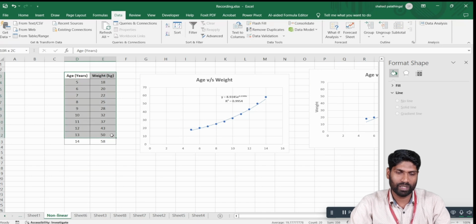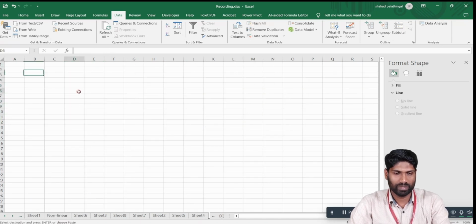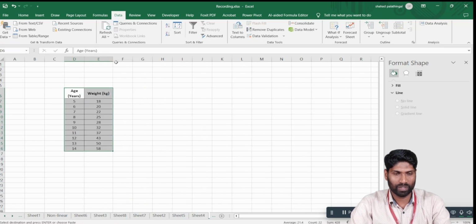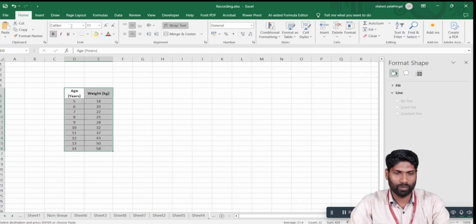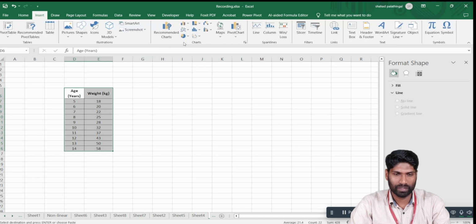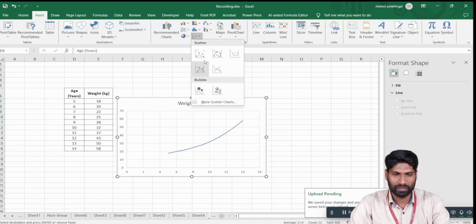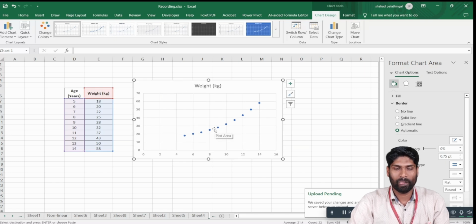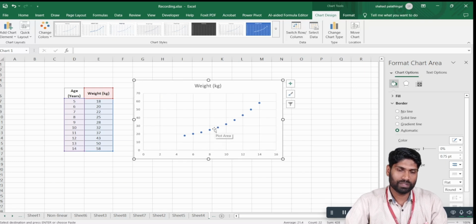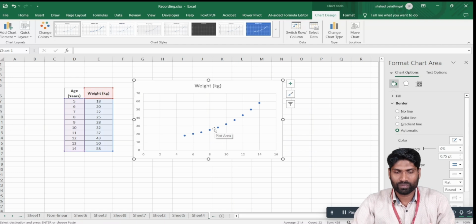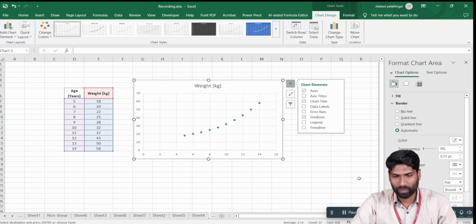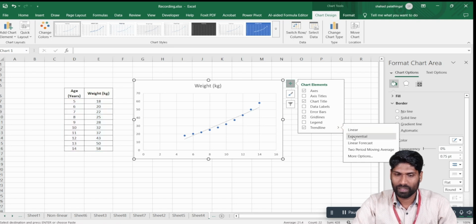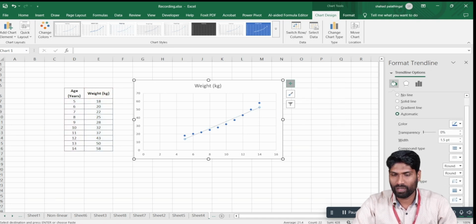See here, I'm taking another non-linear data set. You can see once you plot a normal scatter plot over this particular data set, that this graph is not following a linear connection between age and weight. So in these cases, you can draw a trend line with the help of linear regression. Then you can see the R square value.